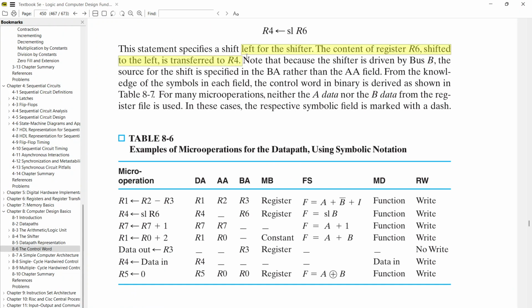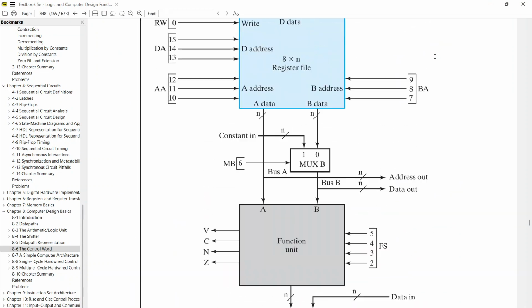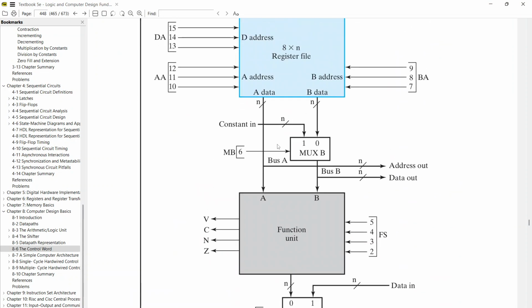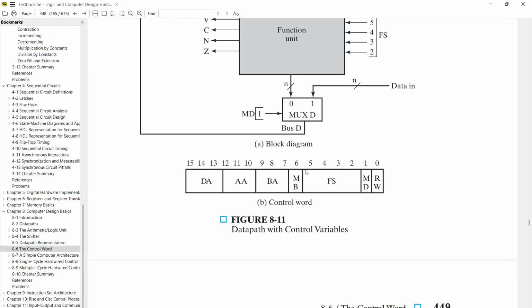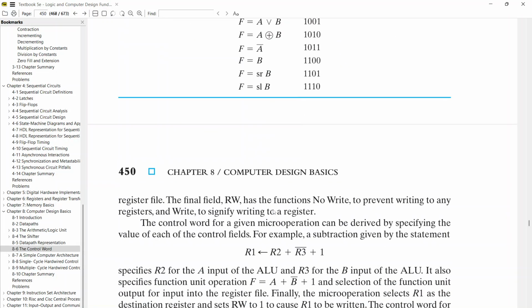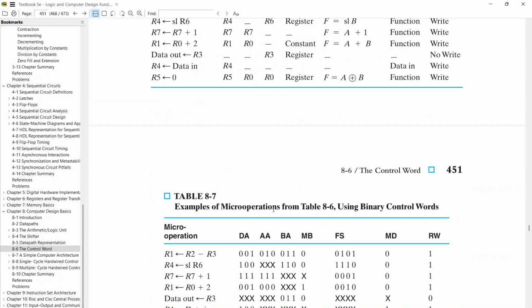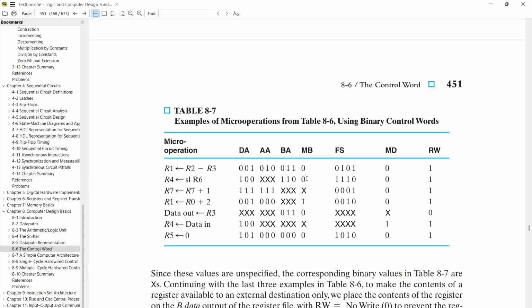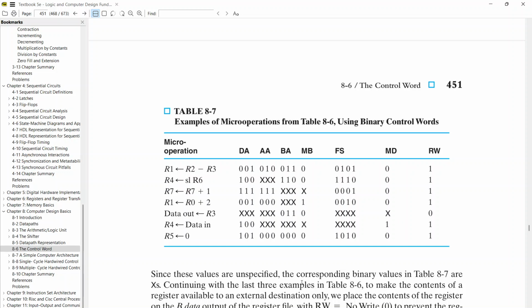Also, this is a good point to note. Note that because the shifter is driven by bus B, just like our constant in was driven by bus B, our shifter is driven by bus B only. You'll see here, you can only shift B. You have to make sure that whatever you're shifting goes into the B input, not the A input. And there we go. These are some examples of operations. We just did a couple. This is how it does it. I'll leave you to revise that in your own time. Hopefully this helped.